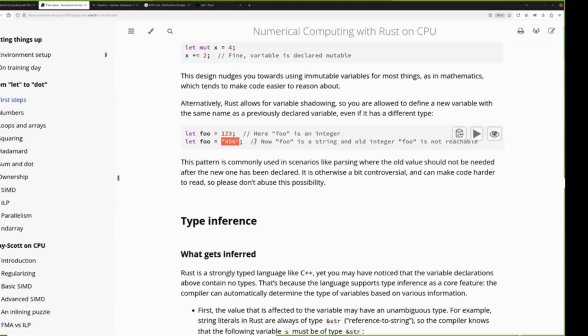What this means is that at this point, the original variable named foo cannot be reached anymore. And now you can only access the other variable named foo. You may wonder, why would someone do that? The main use of this shadowing in Rust is in situations like text parsing, for example, where you have some old value and some new value that's derived from the old value.